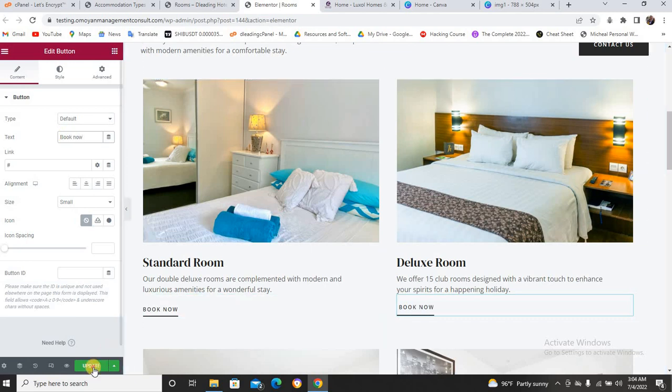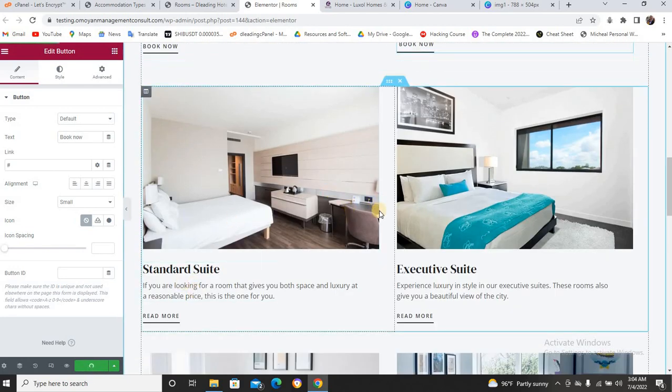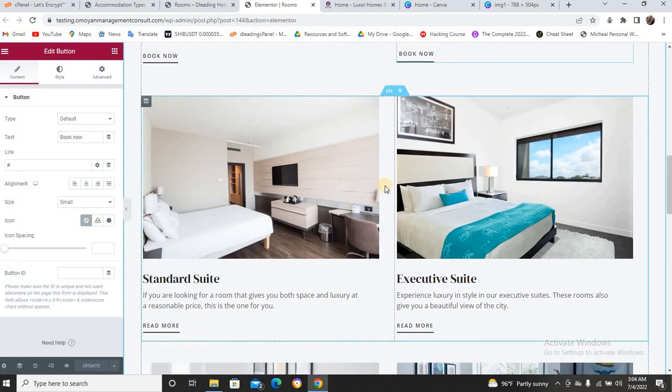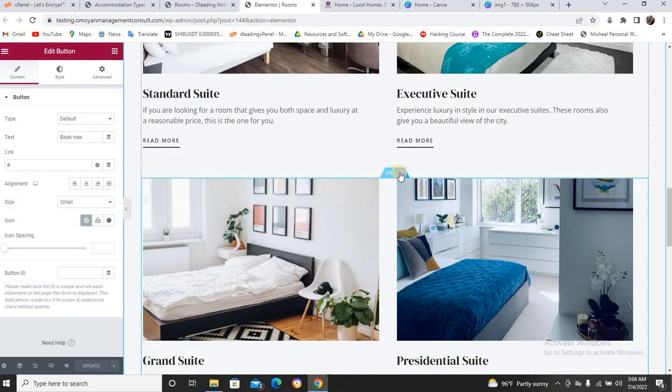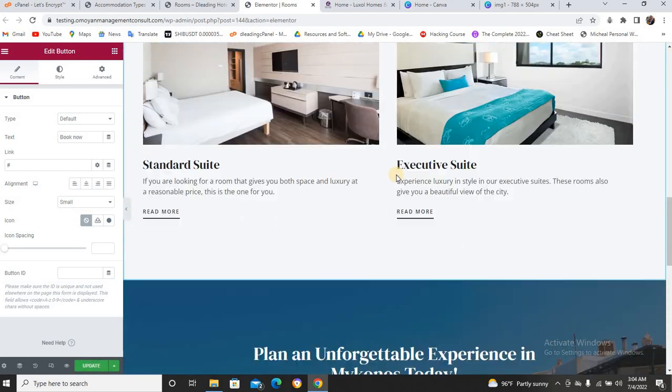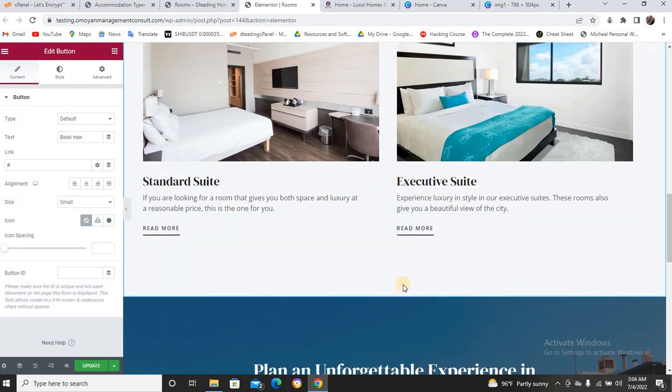And click on update. You can do the same thing for the other room here. If you have as many rooms as you have, you can have them. And if you don't want one, you can delete it. If you click on that, the thing is deleted. And if you mistakenly delete something, you can press Ctrl Z.